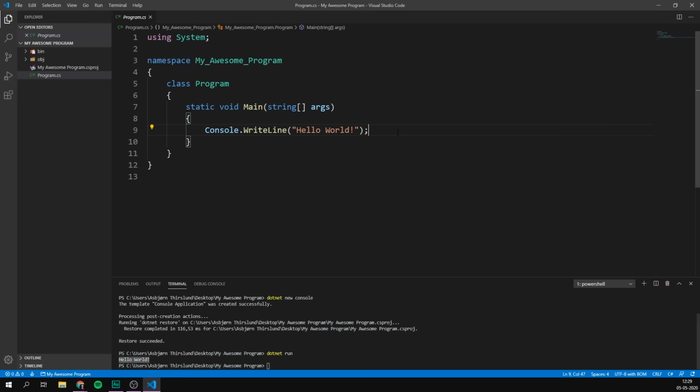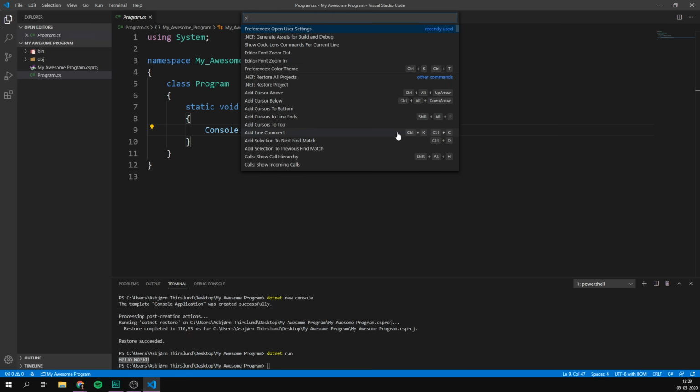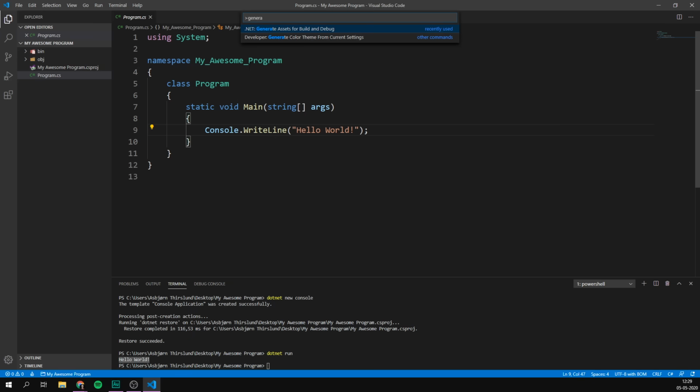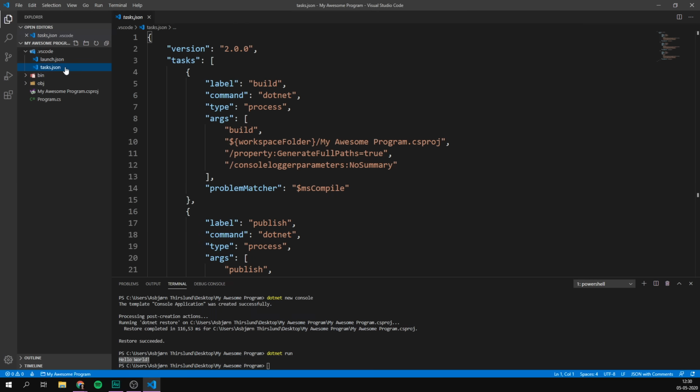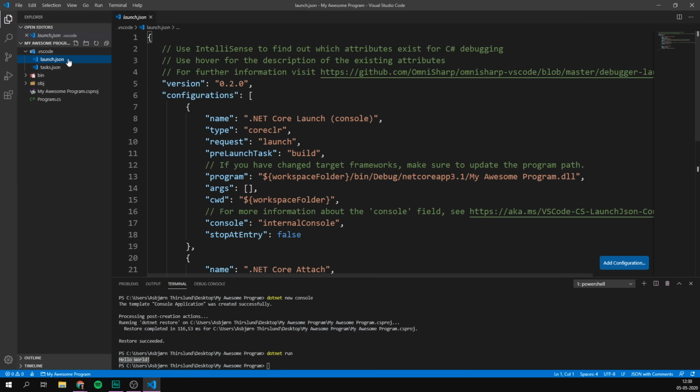Let's again press Ctrl-Shift-P to open up the command palette. Let's search for generate and select .NET: Generate Assets for Build and Debug. And as you can see, this creates two new files in our program folder, launch and tasks. These files tell VS Code how to run our code while we're working on the program. By default, these are set up correctly, except that we want our program to open in a new window when we run it, instead of just having it down here in the internal console.